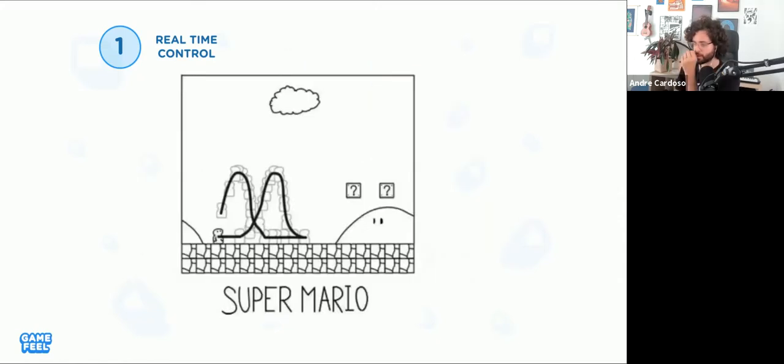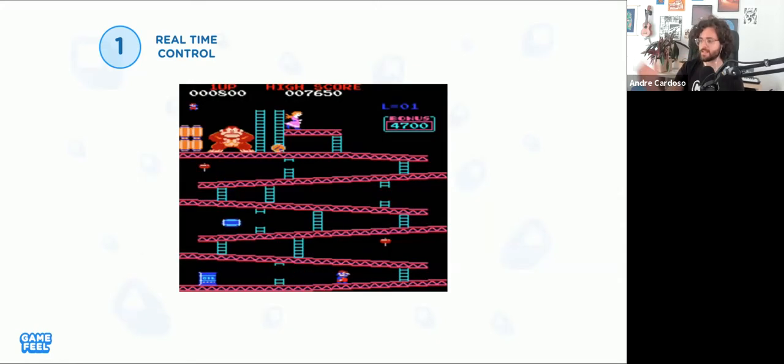But yeah, those are 2 examples. And of course, this is the classic Donkey Kong. And as you can see, when you jump, you just go on a linear sort of curve. But it's a fun game. Don't get me wrong. Super fun game.